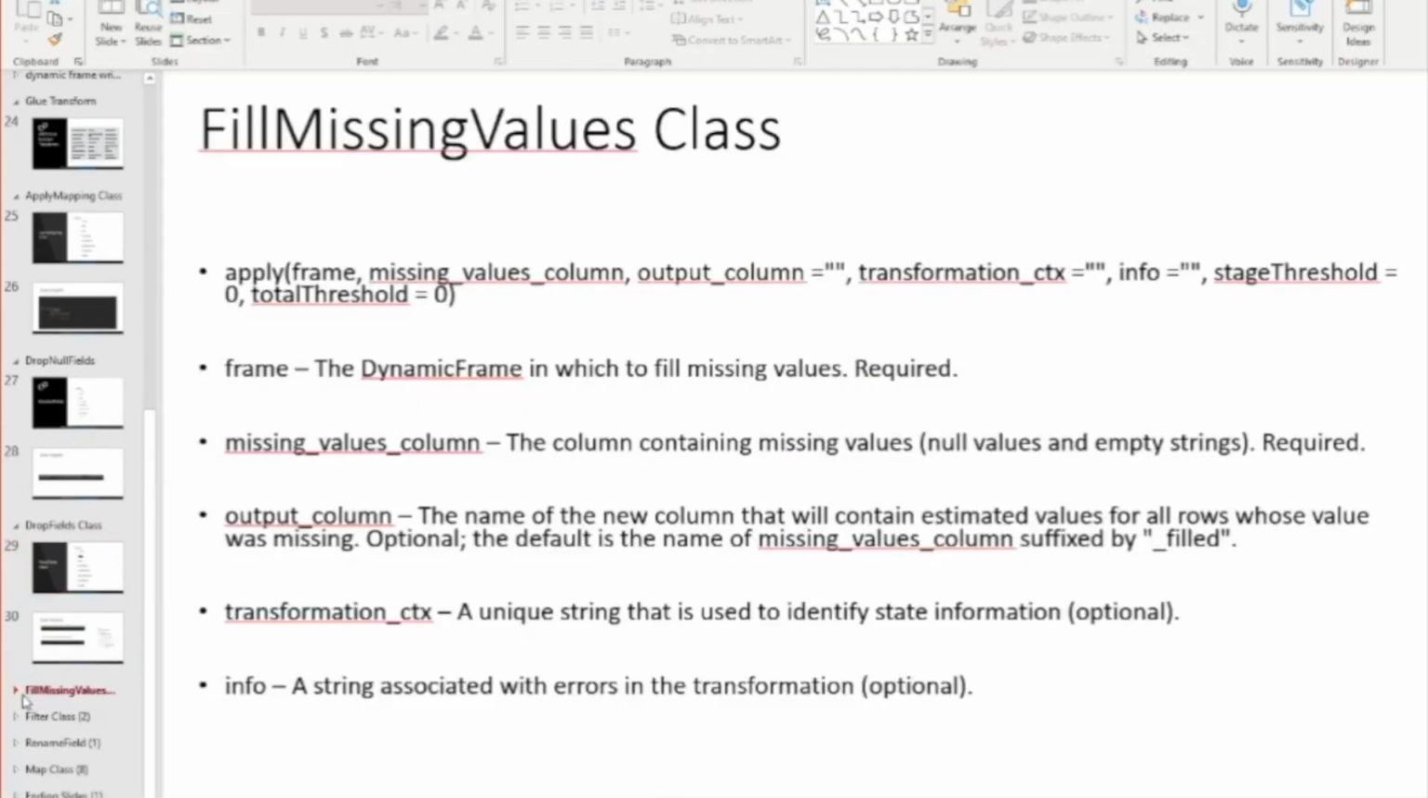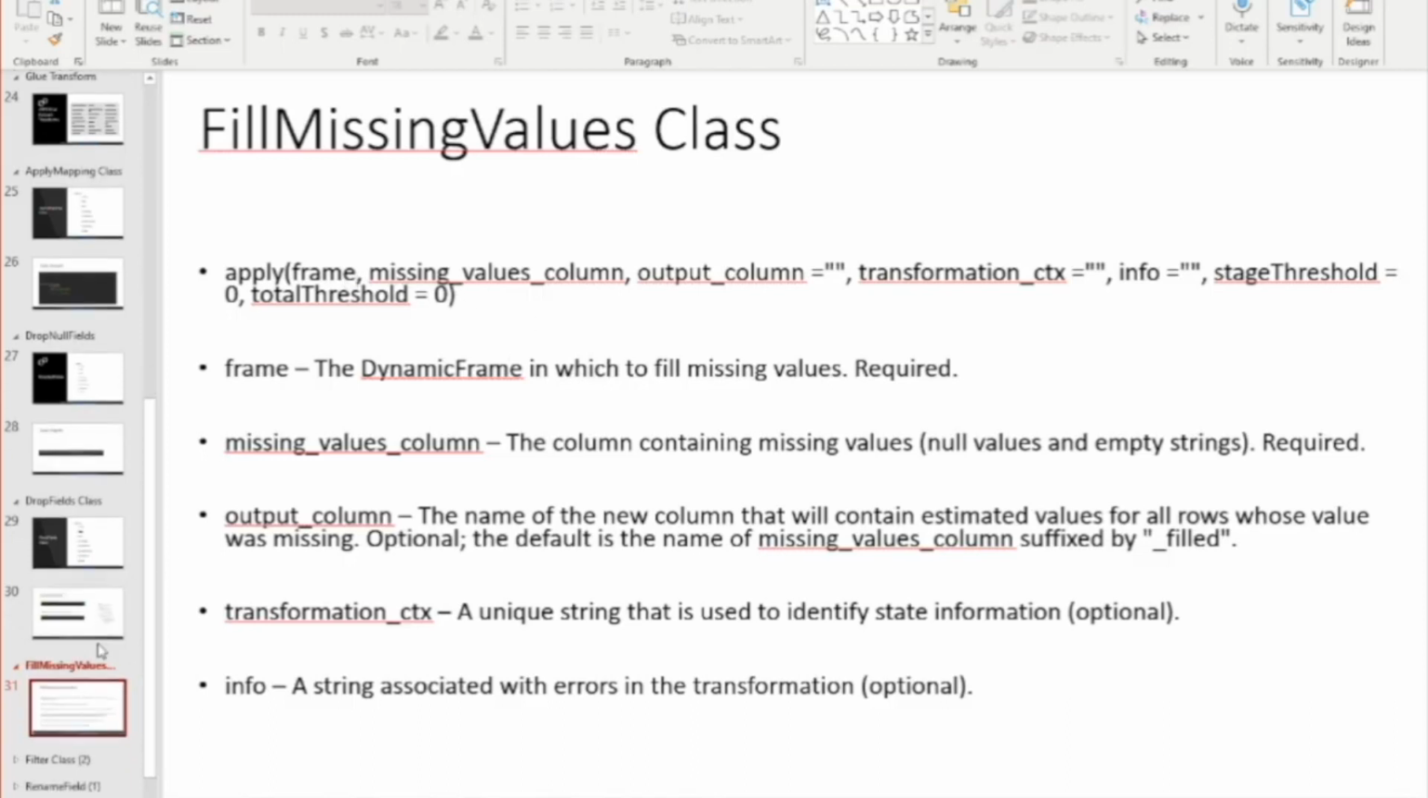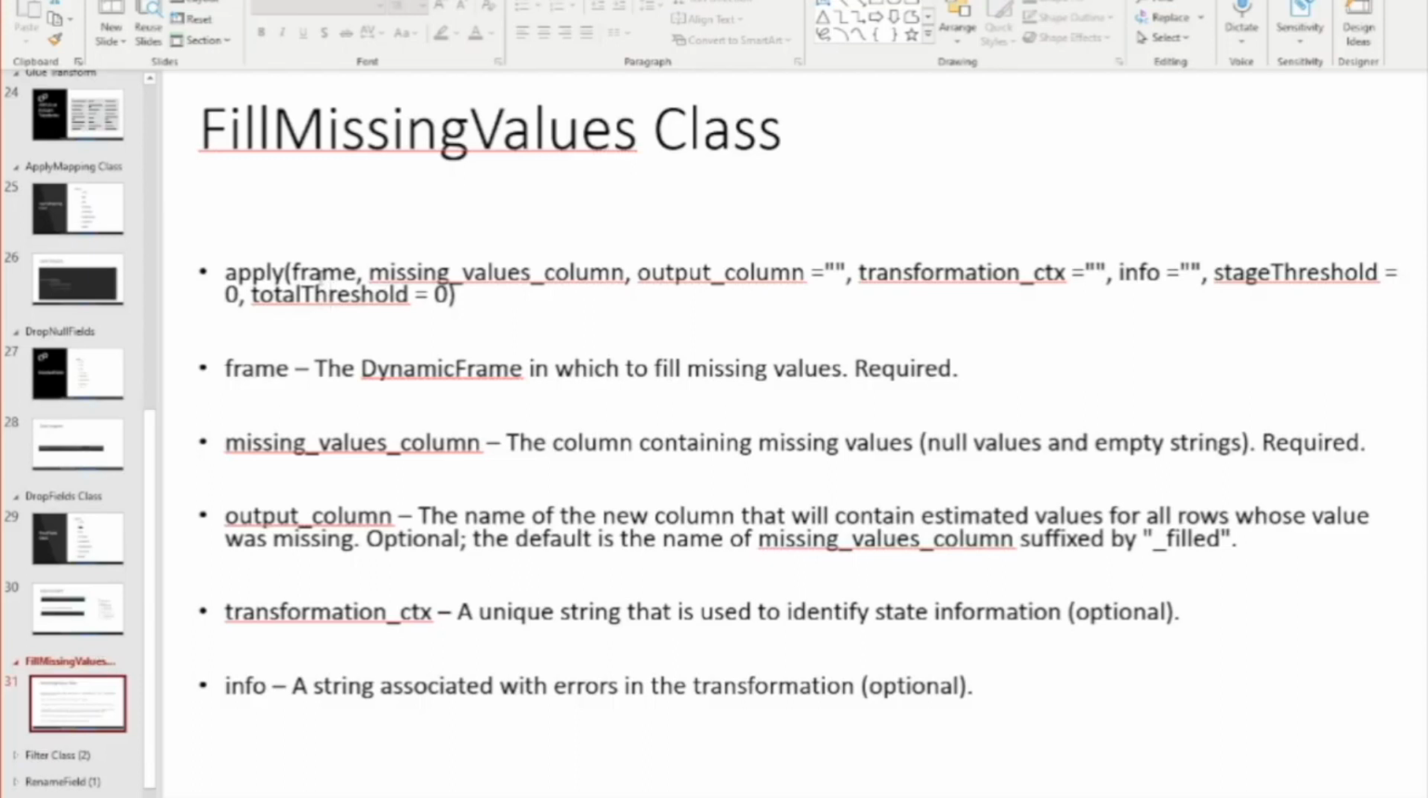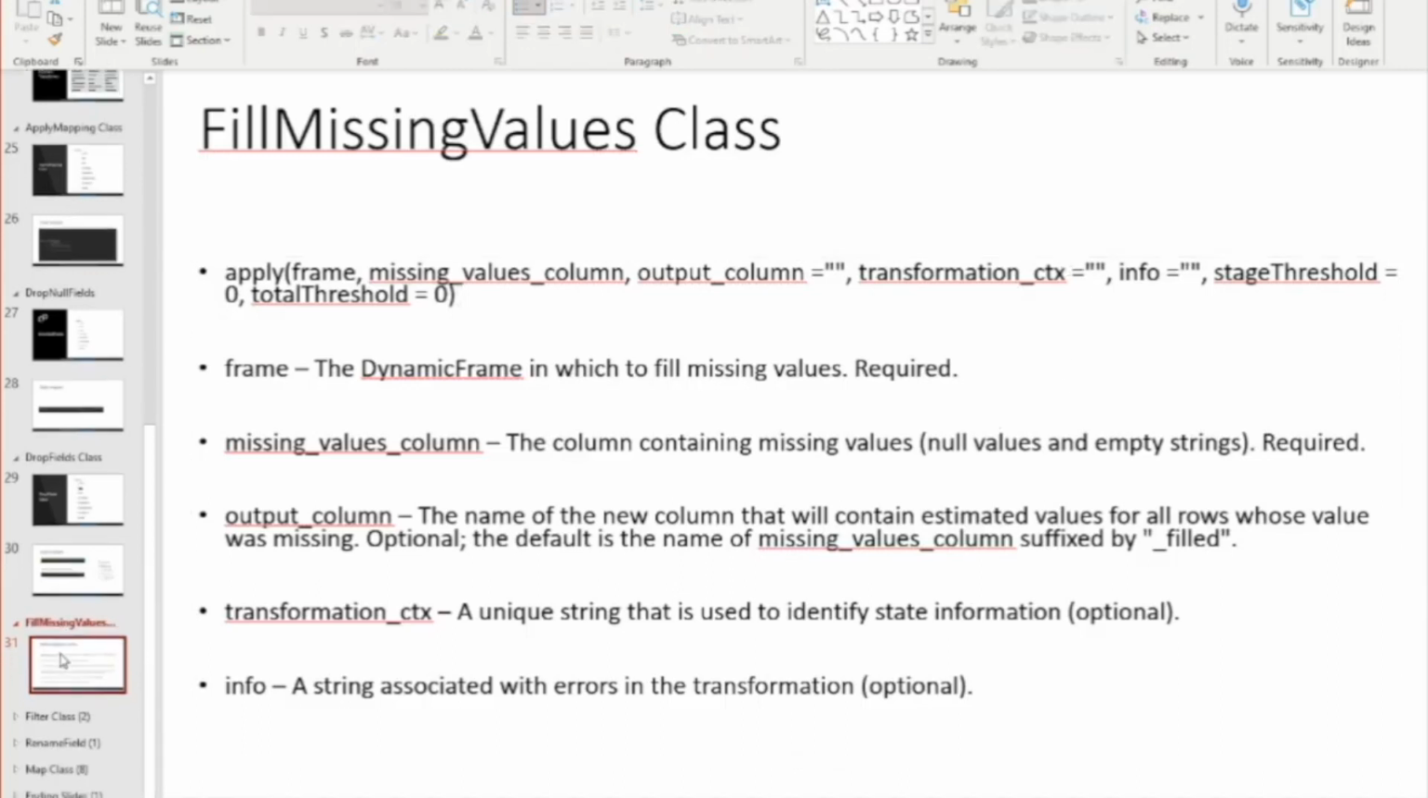Let me go to the next one, which is fill missing values. That's again the class name, and it has a method called apply. It has several methods, but apply is the one we are looking for. It's pretty self-explanatory. As I said, you use the apply method. It takes a data frame object. You provide the missing value column that you want to fill, the output column name, and a transformation CTX. Same thing, it follows all across. Transformation CTX is a unique string. So that's that.